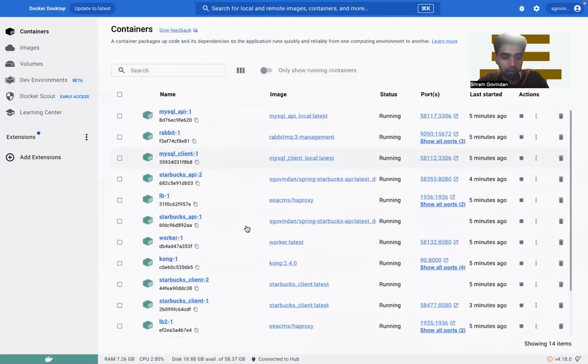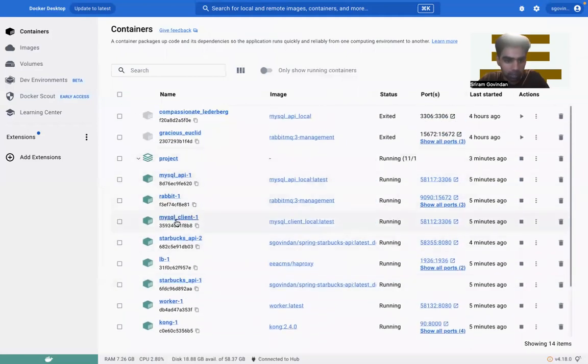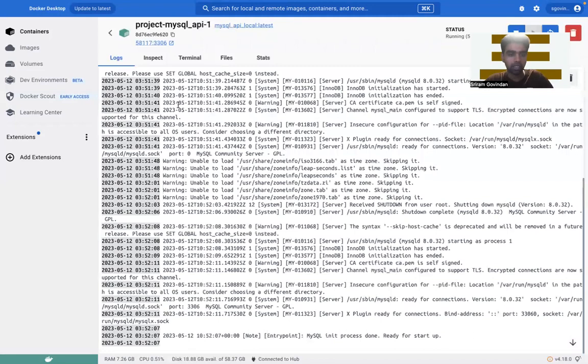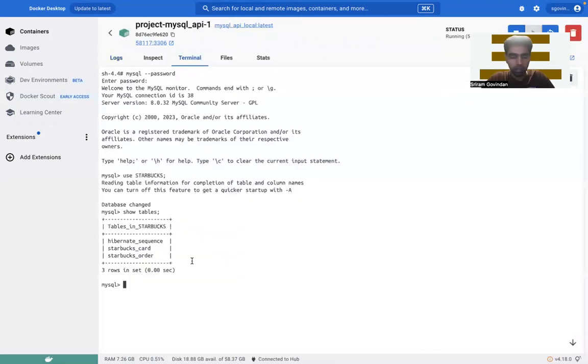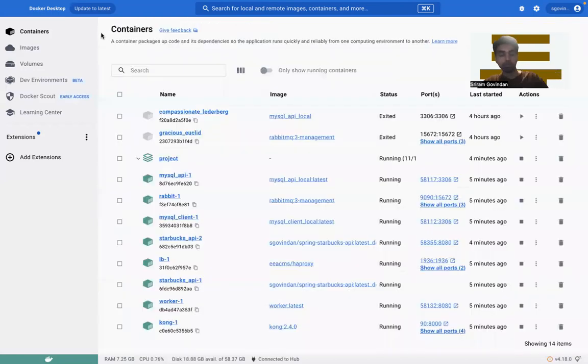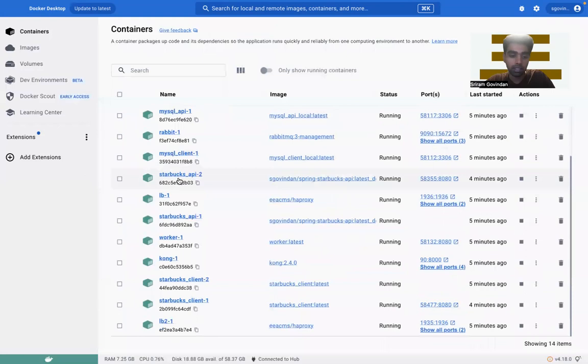Let's just make sure that I'm not fooling you. Let's go back to MySQL API and quickly show you that the order is empty. Let's do select star from Starbucks underscore order. Empty set. So everything's empty right now. It is working, there's nothing in there yet, so we can go ahead and populate it and test out the application.